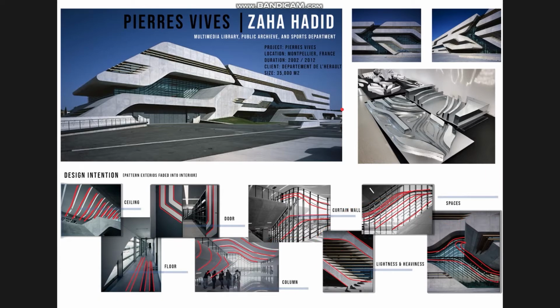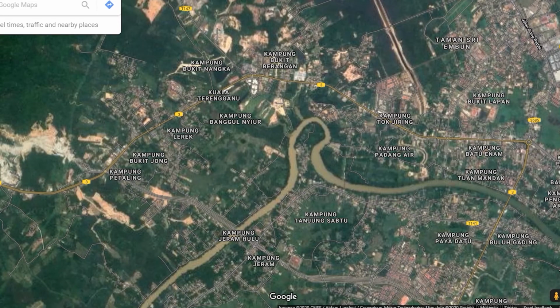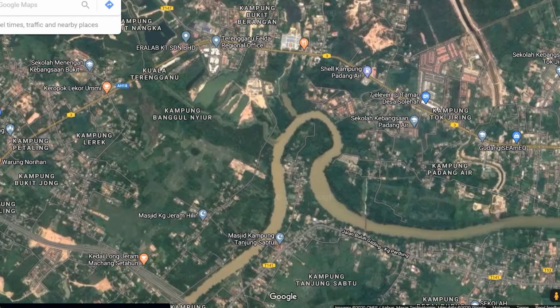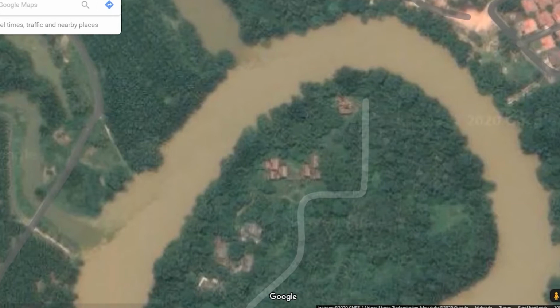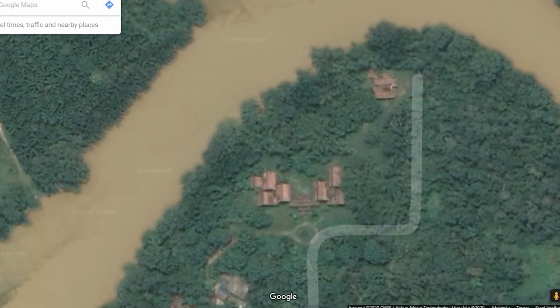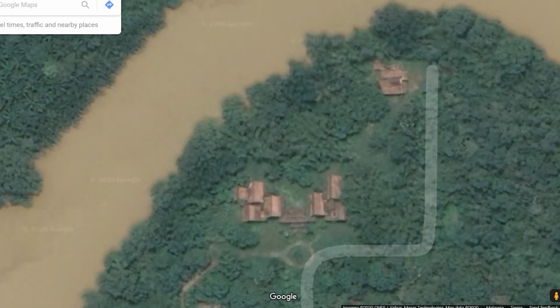Okay, the above are all the design intentions that I would like to bring into my project 2 design, which is located at Terengganu, Pulau Tanjung Satu. This Google map shows where Pulau Tanjung Satu is, and we are required to build an 800 square meter cultural center in this area.